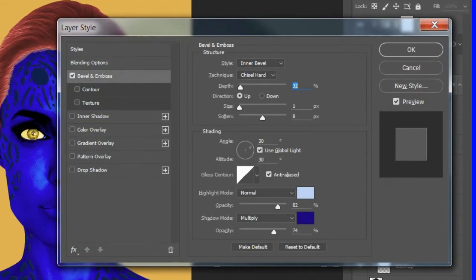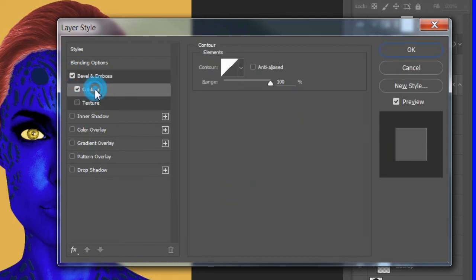Here are some key settings I used. Style, inner bevel, technique, chisel hard, depth 32%, direction up, size 1 pixel, and soften 8 pixels. Highlight mode, color of number BCD6F6, shadow mode, color of number 071280. Next, check the contour box and double-click contour. I used a range of 50%.